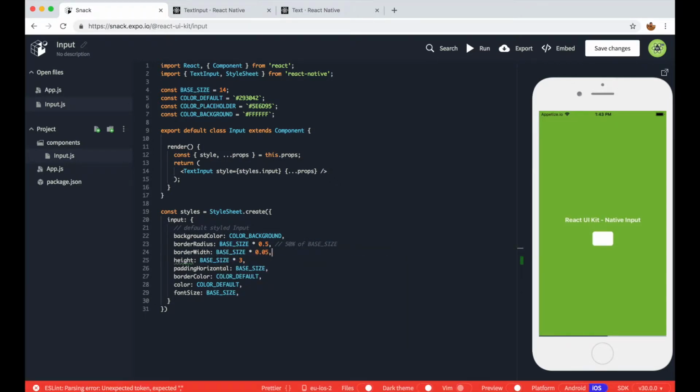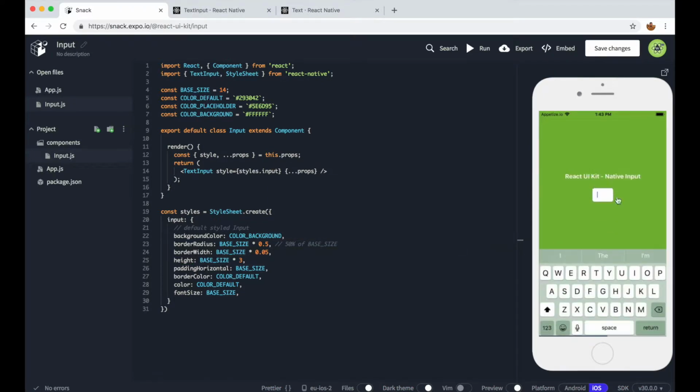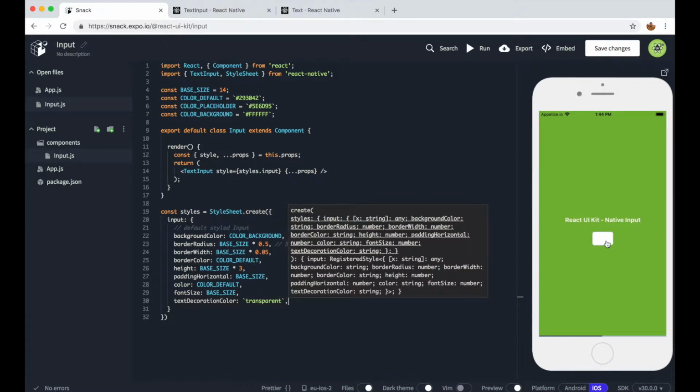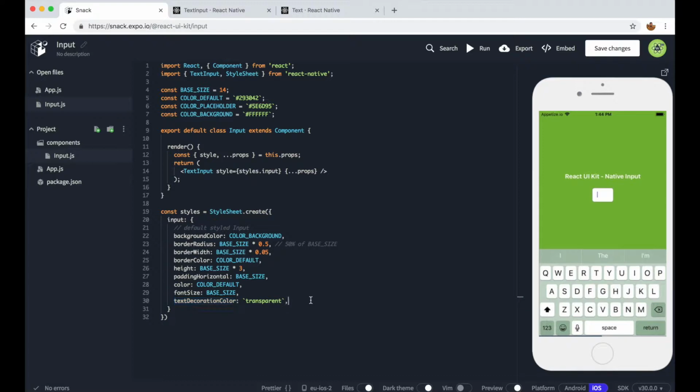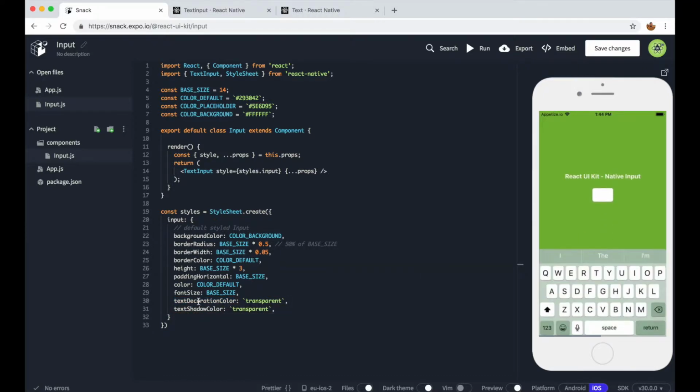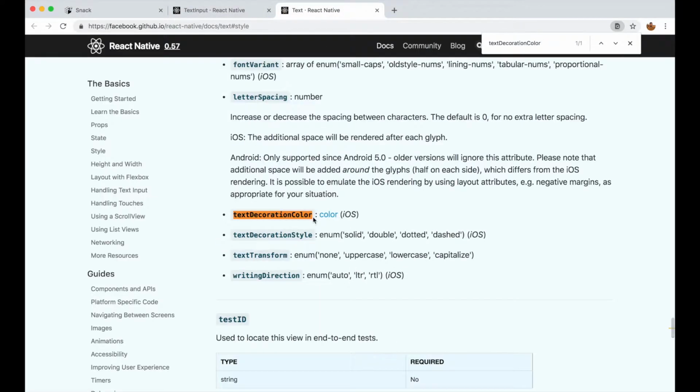Also, we're going to use the border width 5% of the base size, and use the text decoration color, set it to transparent, also the text shadow color to transparent, as you can see here.